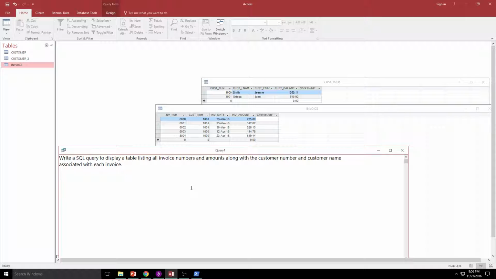So if all they wanted were the invoice number, customer number, and invoice amounts, all of that's contained in the invoice table, and that would be really easy, right? We would just do select and then the things that we wanted: invoice number, invoice amount, and customer number from invoice. And that's it. That's all we would have to do.